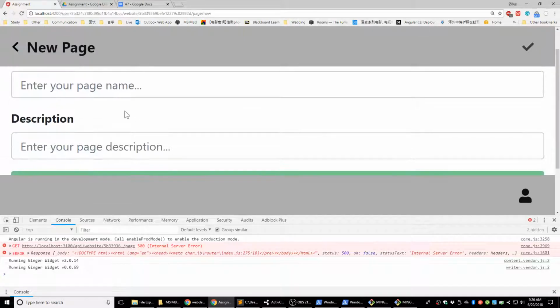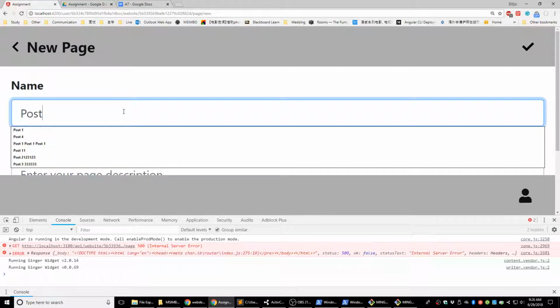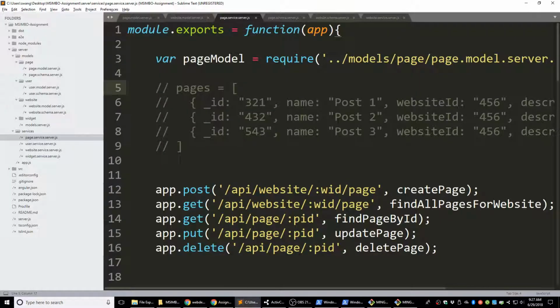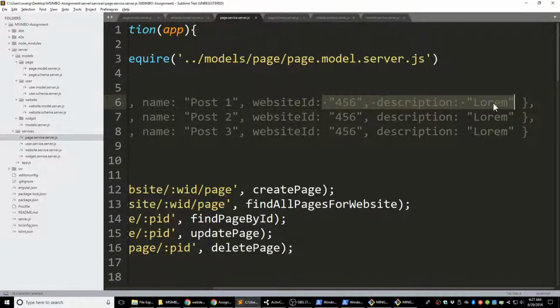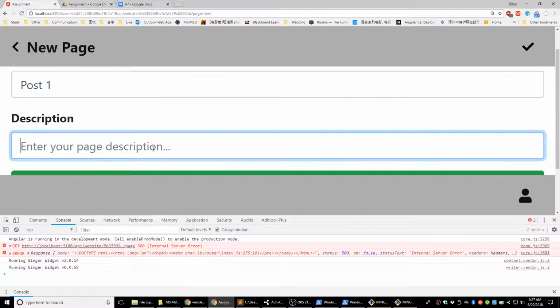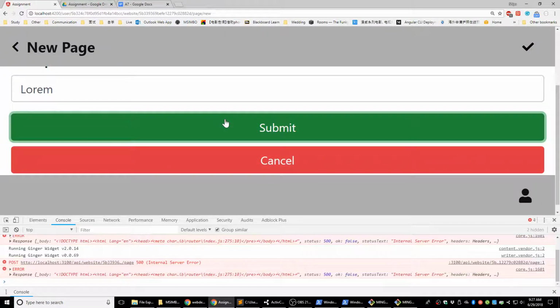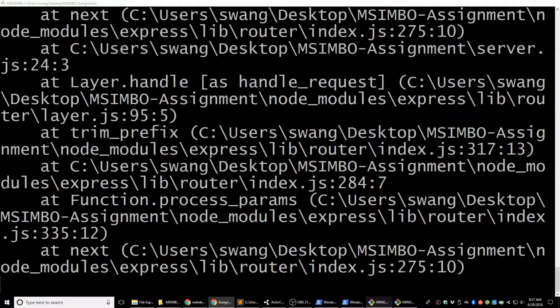Okay, whatever. Let's first try to create a page. Right now it's empty. Let's create a post 1. The description, what description did I use to have? Post 1 has a description, just lorem. Let's see if the creation works. Create. No, it's not working. Internal server error.